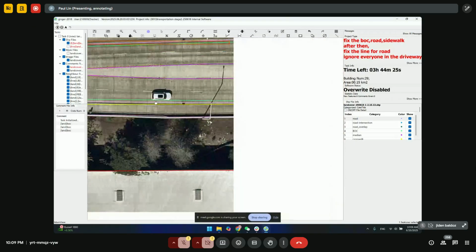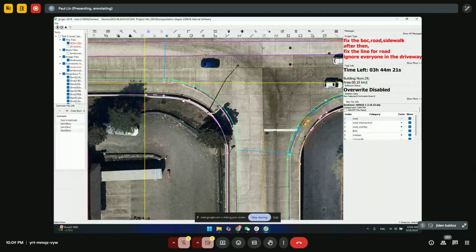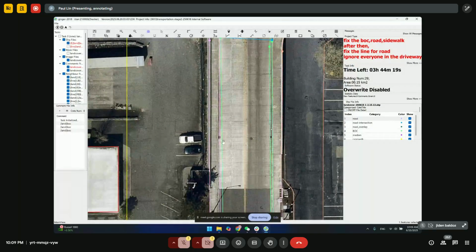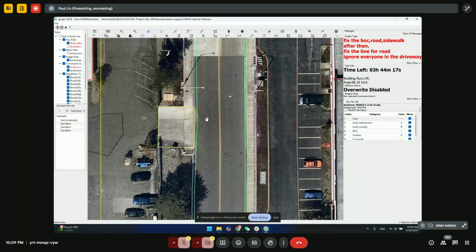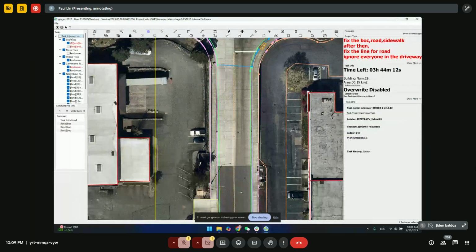Something for here, right? We can see this BOC is not snapped to the boundary. So this is a very bad task. This is a quality issue. We should be careful.